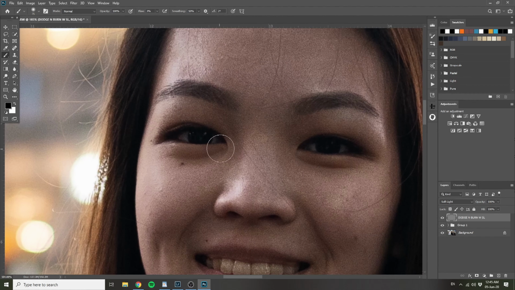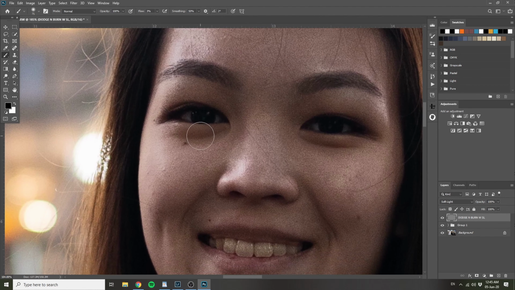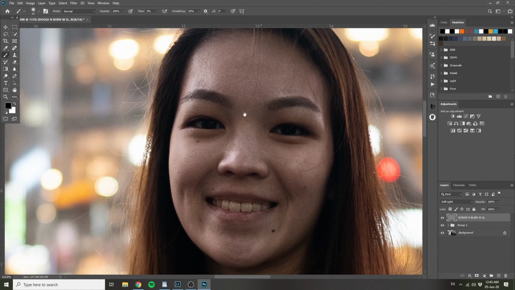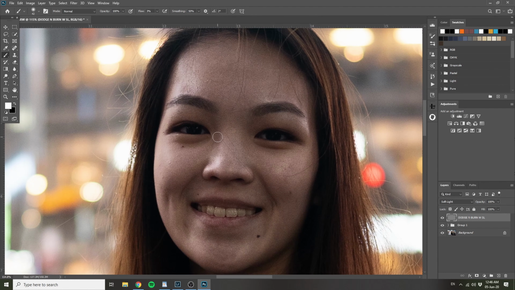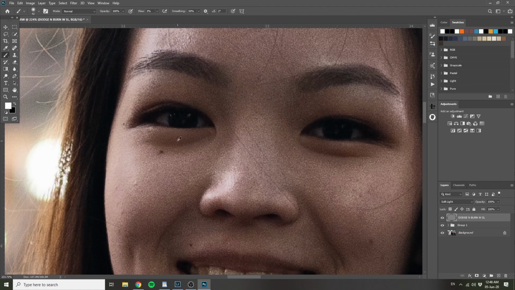For sake of speed today, I'm going to use 3%, okay? But if you have the time at home, please do use 1 or 2% only. It's actually very beneficial. It's like fine art, you know, you want to take your time and get it right. So I want to remove the eye bags. I'm going to dodge. Press X to toggle to white foreground color and just go to town on the eye bags.